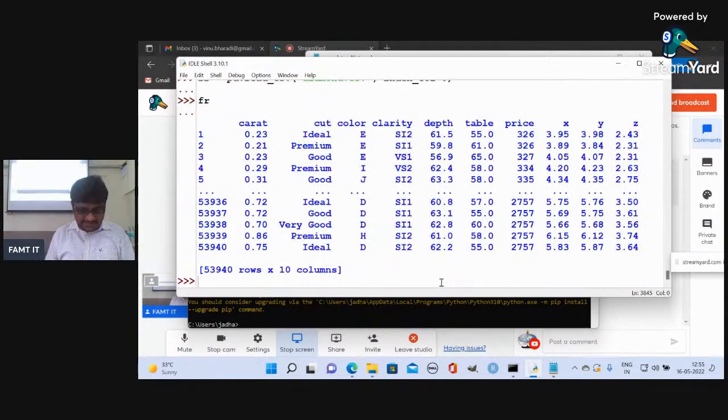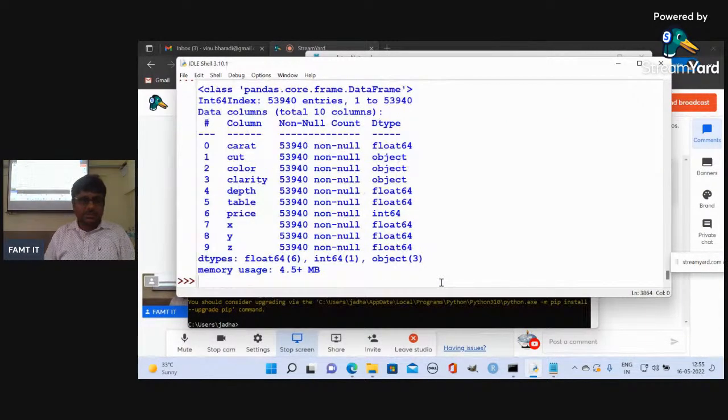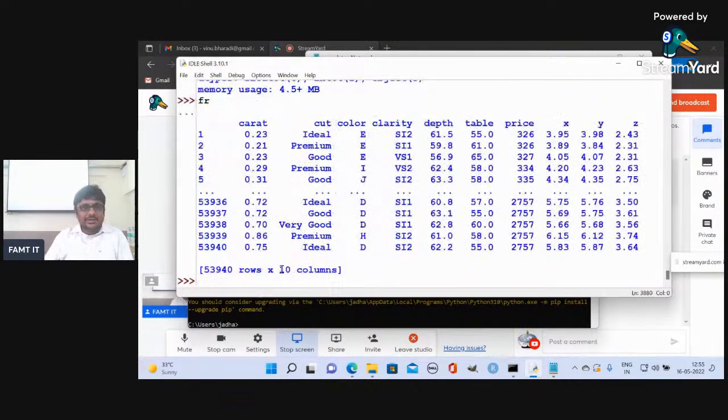So here this is the FR dot info. This is the information about 53,940 entries, and these are the objects: cut, color, clarity. Objects means string type objects, because you can observe it here also: cut, color, and clarity. Those are the string type. The others are values, either float or int or such kind of values.